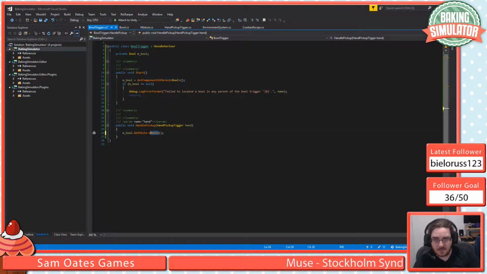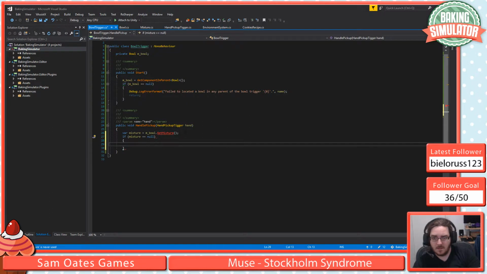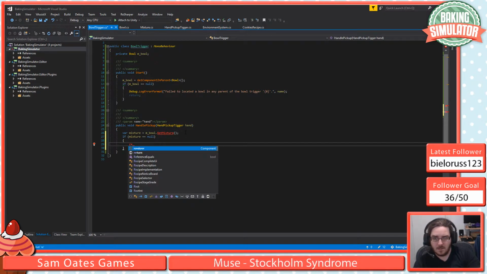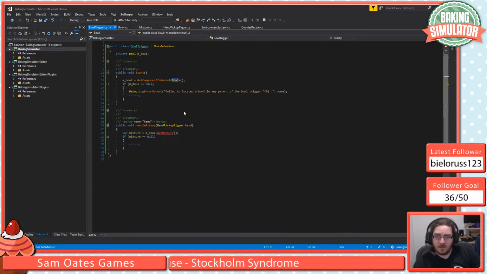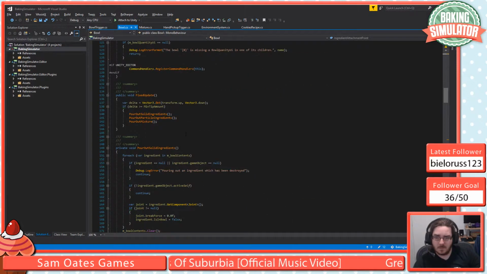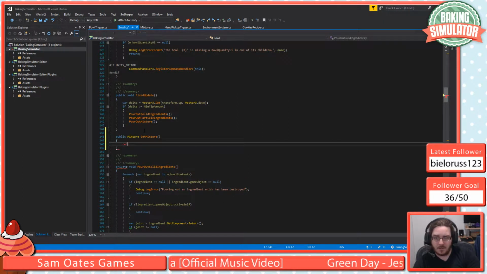Autocomplete's a pain sometimes. Okay, so if we fail to get the mixture, return. And then in the bowl, somewhere in here, I'll do public mixture, get mixture, return mixture.